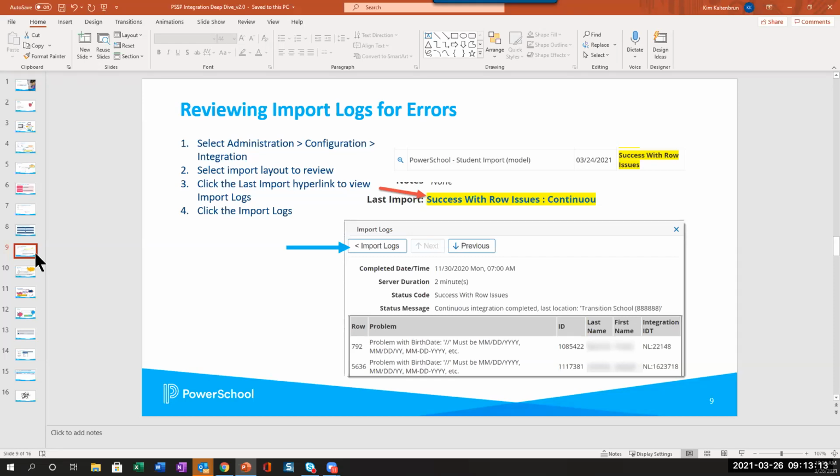The best way to review integration is simply to log in as an admin and look at your integration page. And on your integration page, if there are row issues next to the actual import layout here, it's going to be highlighted in yellow. I didn't highlight that. It is in yellow. It says success with row issues. And you go, oh, and you open up the import. And when you open up the import, there will be a yellow link that's a hyperlink. And when you click on it, it takes you to the import log. And within the import log, it's going to show you the error.